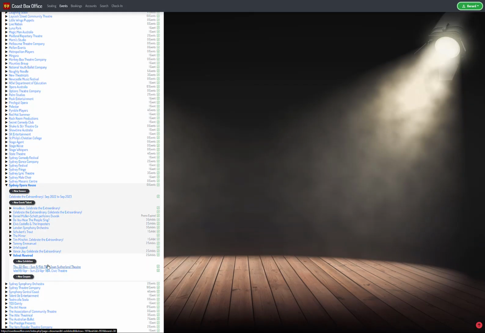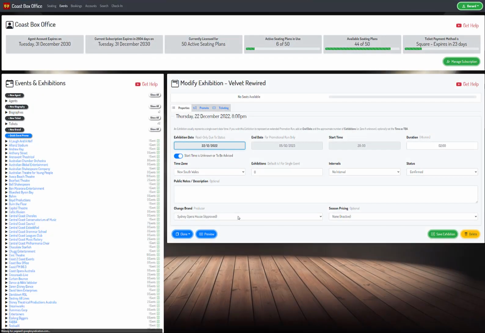And we'll look at the first exhibition, and this is something that's slightly new. We can see the exhibition run. Normally we wouldn't put an exhibition in. We would just use the promotional dates of the event and just push people off to whatever link. But this is where we can extend the functionality of those promotional listings without having to sell tickets on Coast Box Office and without having to list individual date, time exhibitions.